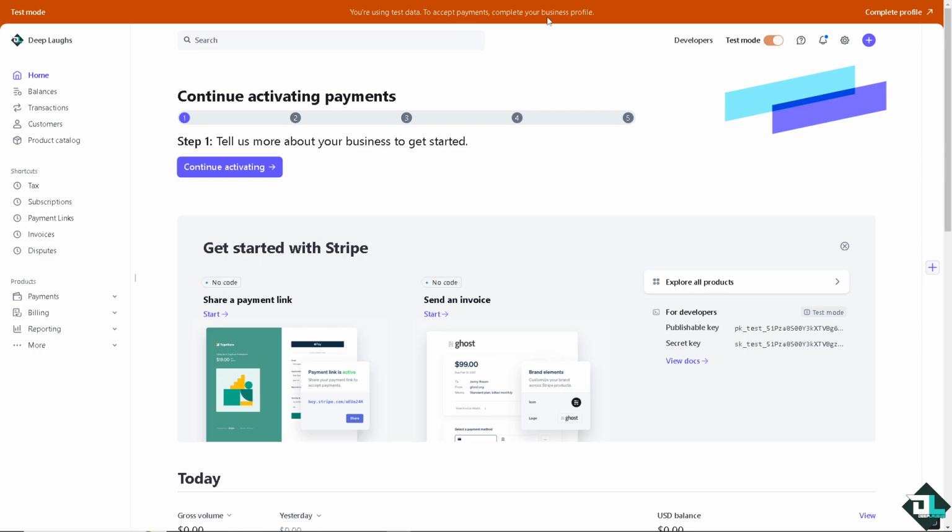But if your account is live and you have completed your business profile, I want you to click on the developer section here, where you can have more options about the API keys, webhooks, overview, and a lot more. We have a separate video on how to use webhooks and their purpose here in Stripe.